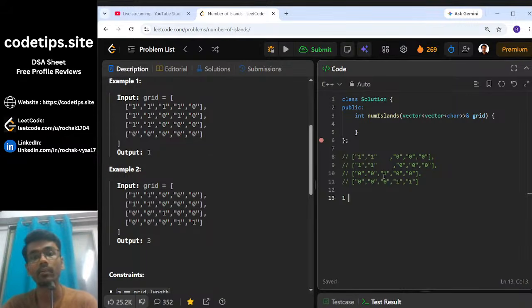What is the other island? You can see this particular single 1. So let me just change this again. If you look at this particular one, on top it is surrounded by water, on the right it is surrounded by water, on the left it is surrounded by water, and at the bottom it is also surrounded by water. So till now we have 2 islands. So this single piece of land is also an island.